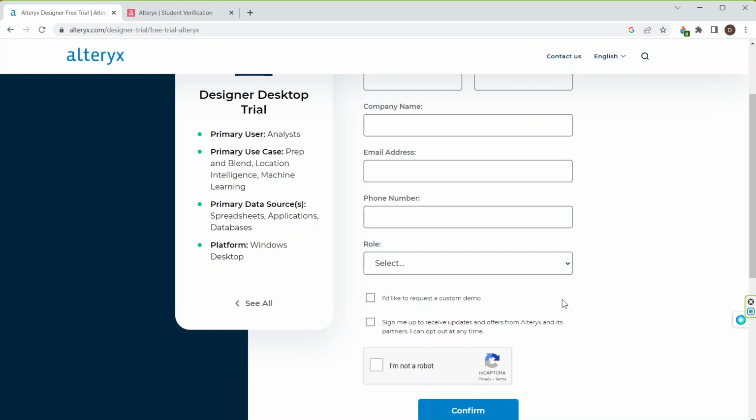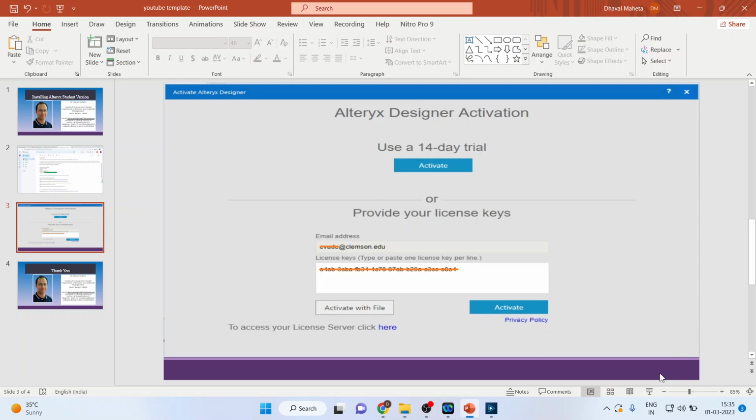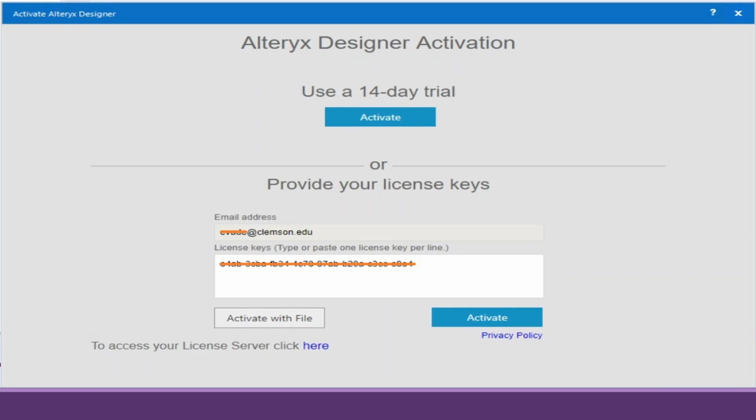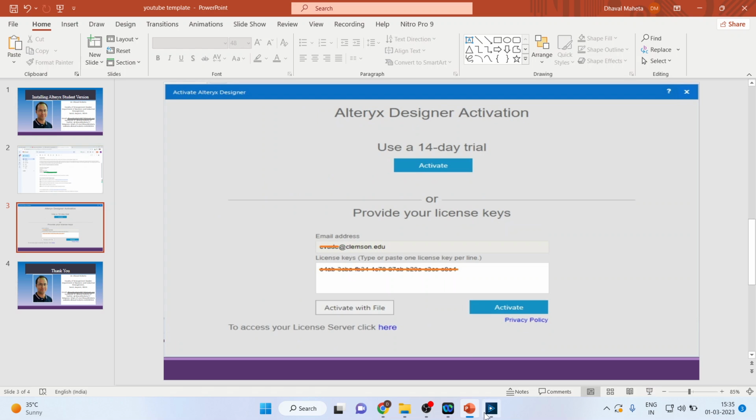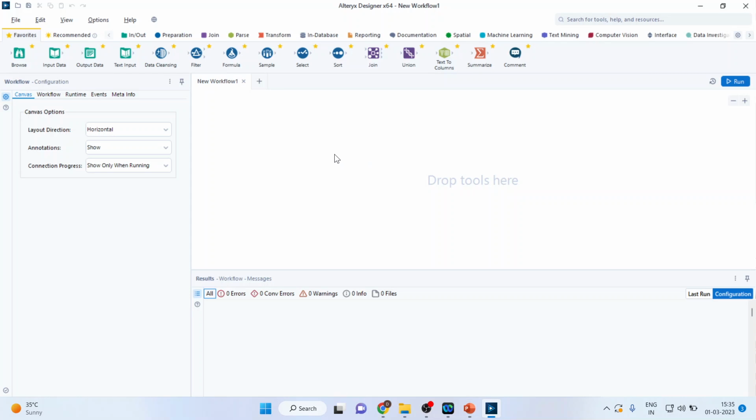After this exe file is completed, when the installation is completed, after your installation process is completed, it will ask for the license key. Please provide the email address which you had mentioned there, your university email, and the key which you got in that email. Paste the key here, copy and paste it here, and activate it. And your Alteryx Designer will start working. So this is a way a student version can be activated of Alteryx.